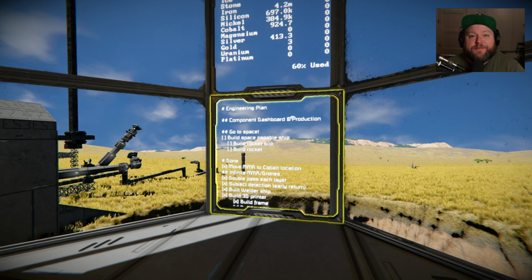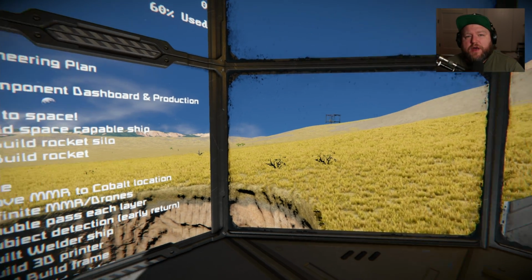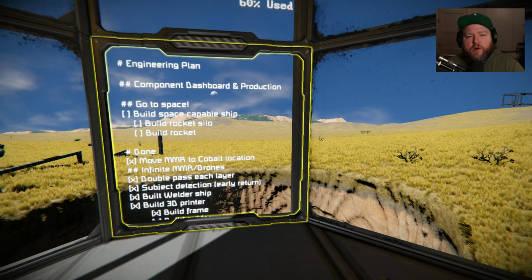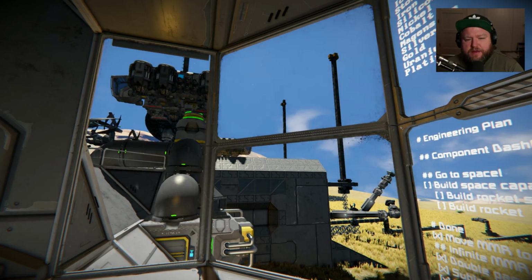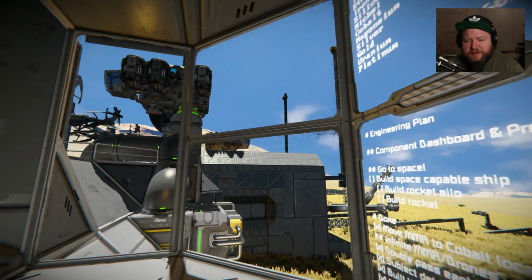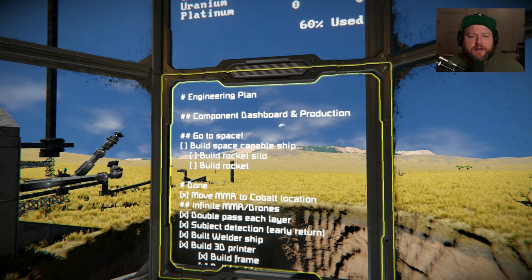In the last episode, we finally moved the MMR to the new Cobalt location. This time, I want to future-proof us a little bit more. So we've built this amazing 3D printer over here, which I don't even think you can properly see from here. But one of the challenges that we have is if we're going to print something in a 3D printer, we also need to figure out what all the material is that we need, right?